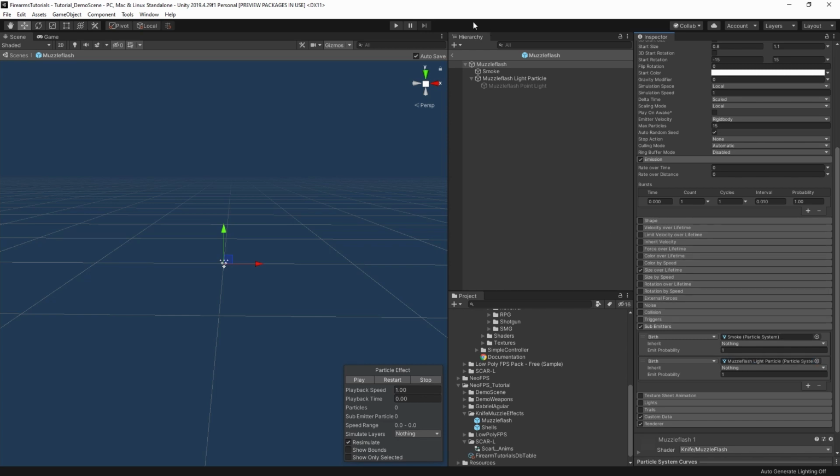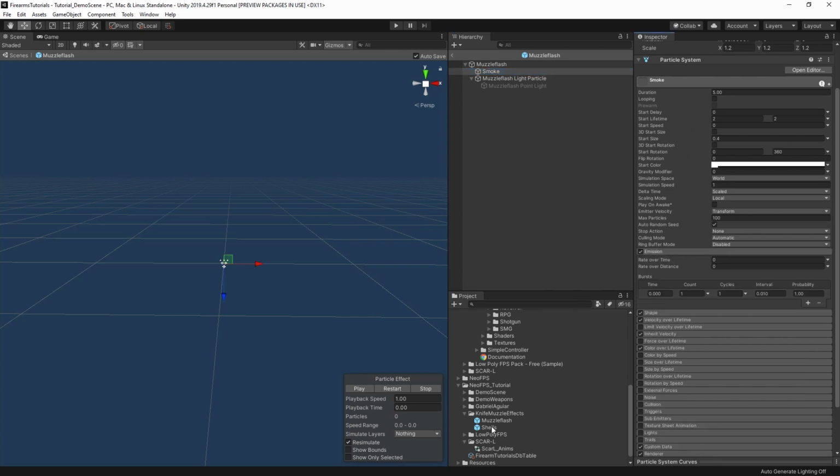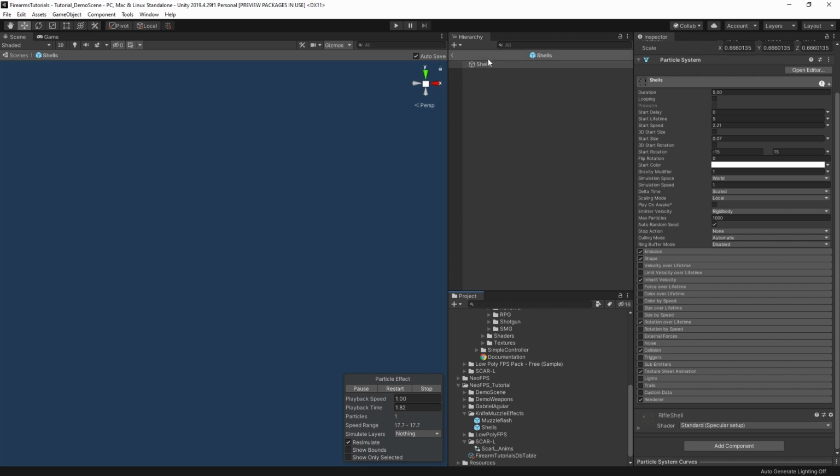Let's just quickly check that those aren't set to play on awake or looping. No, they're not. We're good. And emission is fine. So let's check out the shells prefab. This is just a single particle system, so essentially all we need to do is check that it's not looping, not play on awake, and we're good to go.